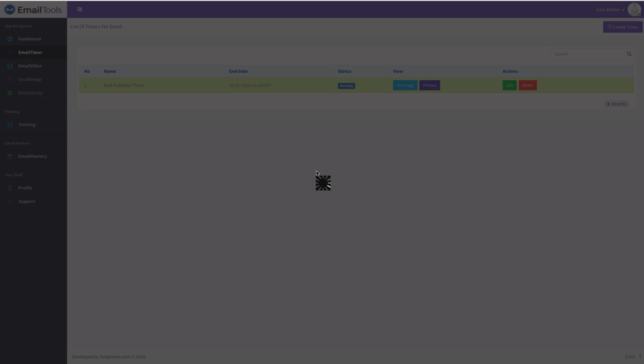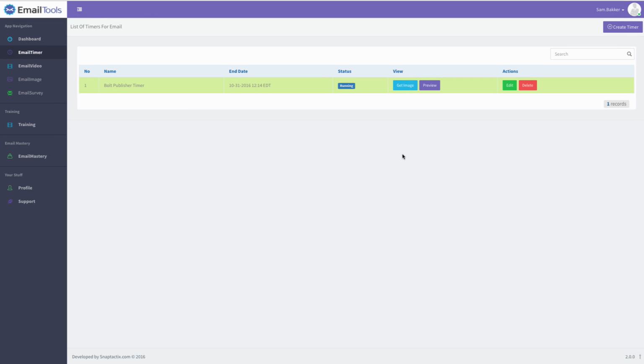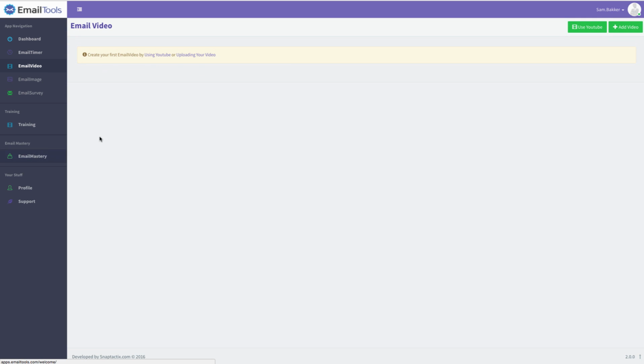We can preview it as well, so we can actually preview it here. Now I didn't actually add a specific time on this, but it's showing 10 hours because it had a random time that was already pre-added to it. So we've got that added there as well. So very easy to use. We've just created a timer for our email within a few minutes.